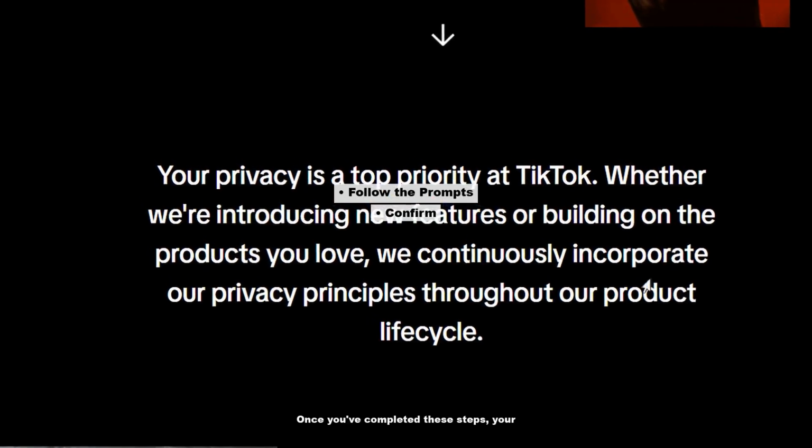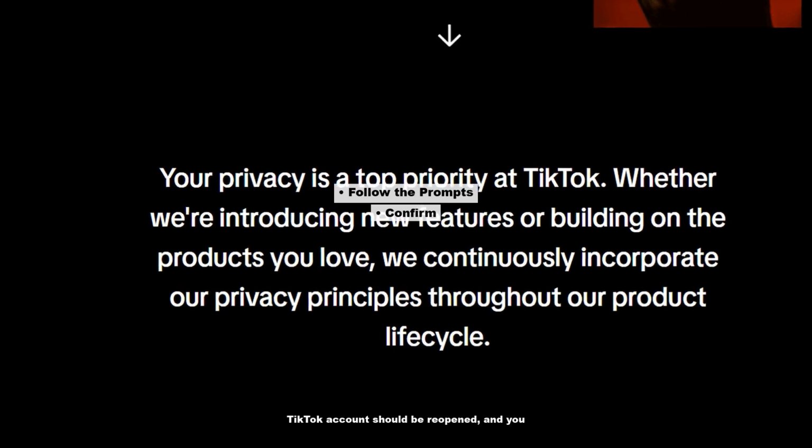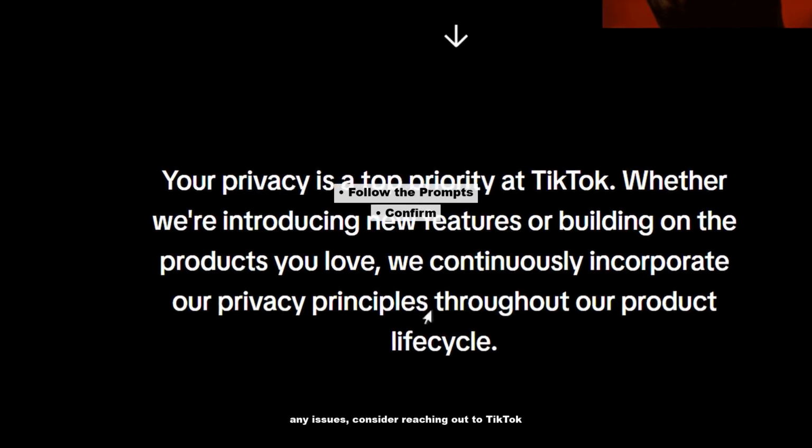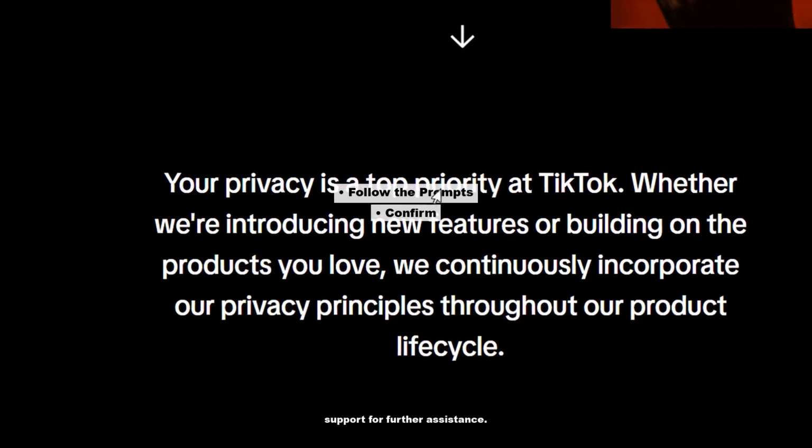Once you've completed these steps, your TikTok account should be reopened and you can start using it again. If you encounter any issues, consider reaching out to TikTok support for further assistance.